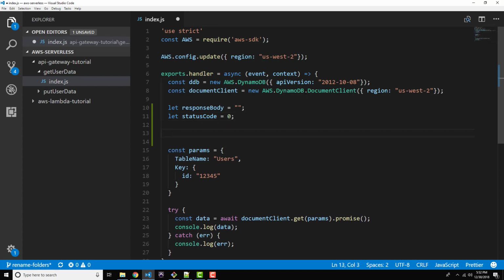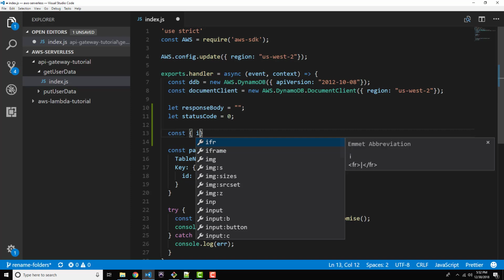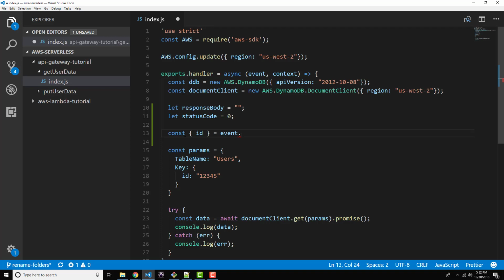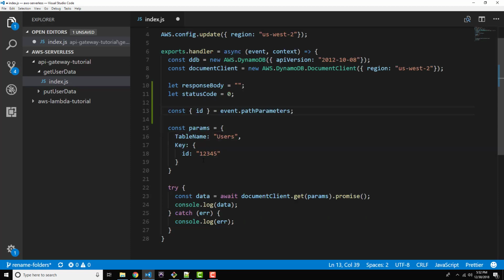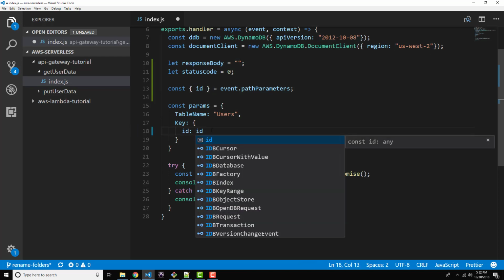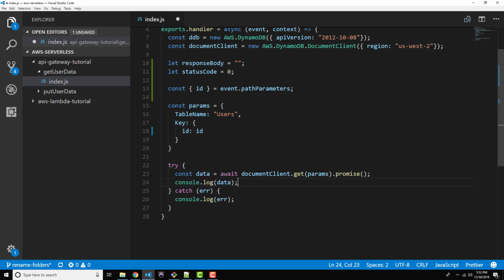All right. Now, if you recall earlier, I mentioned that we can access some of the request parameters and the request body via the event object. So what we need to do is get the user ID and replace this hard-coded ID with the actual user ID passed into the Lambda. So we can use destructuring syntax to extract the ID from the event. And we want to use a property called path parameters, like that. There we go. Okay, so now we can replace this hard-coded ID with ID from above. All right, and we can get rid of our console log here.